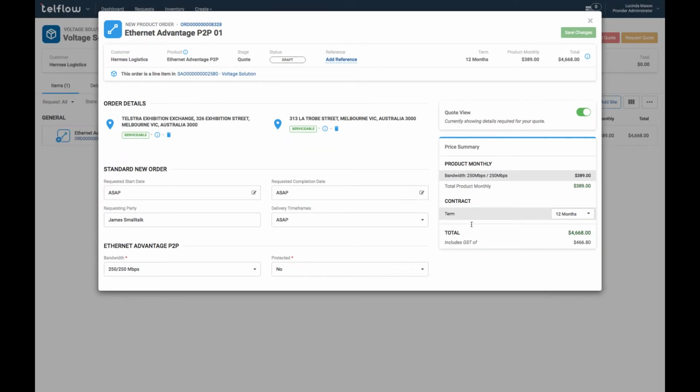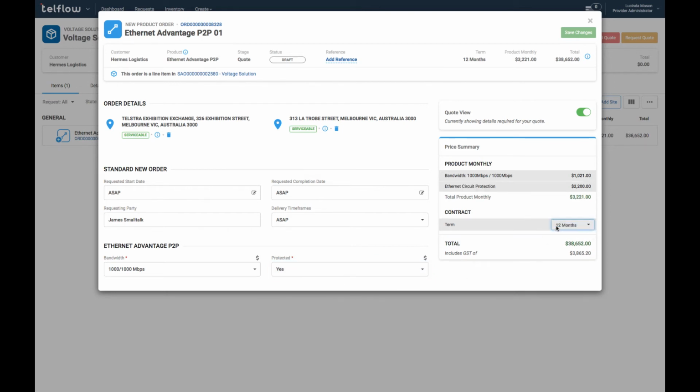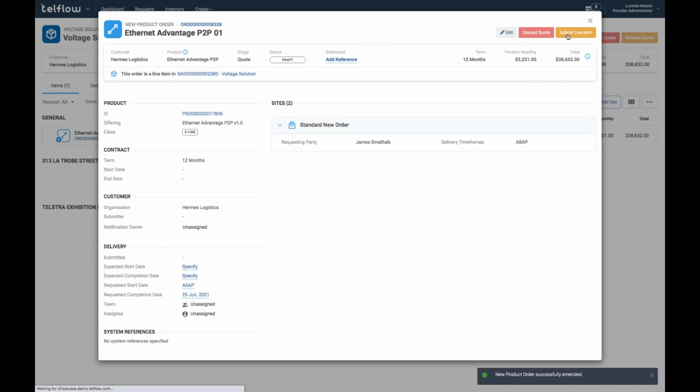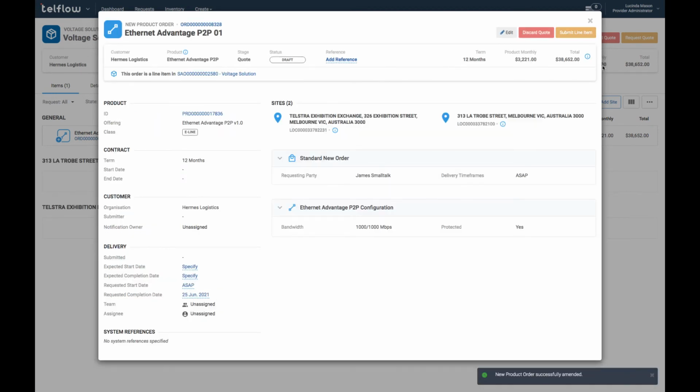Now that we have qualified both sites in our point-to-point network, we'll select a bandwidth option and enable network protection, and we can also request a specific completion date for our order. The fields in this order form are dynamically created in Telflow's zero-code product modeling environment, Telflow Composer.